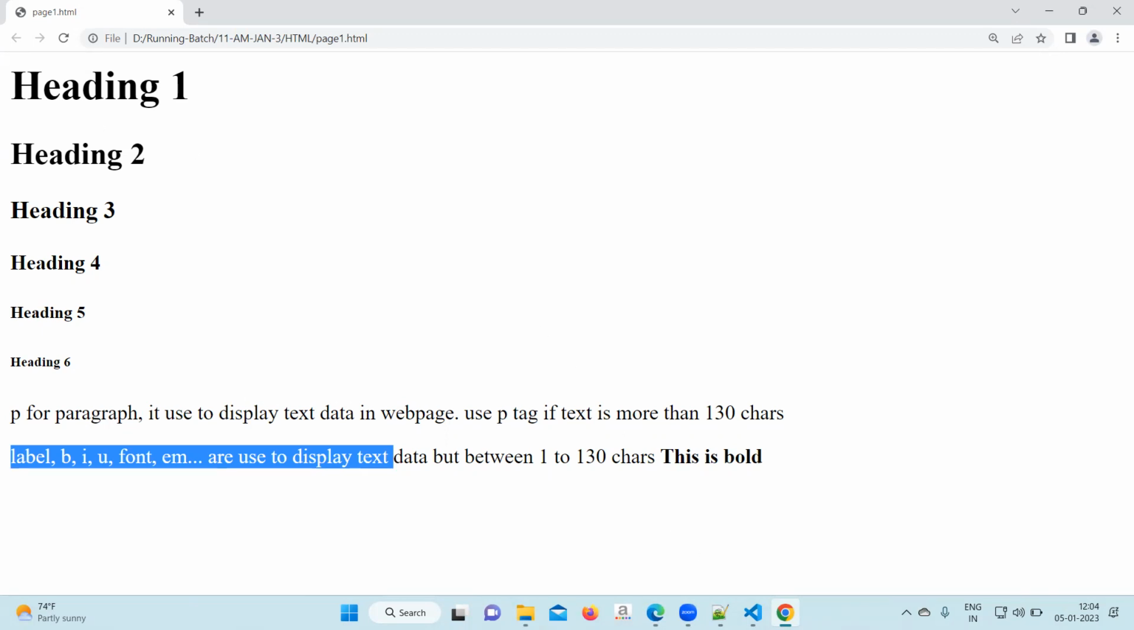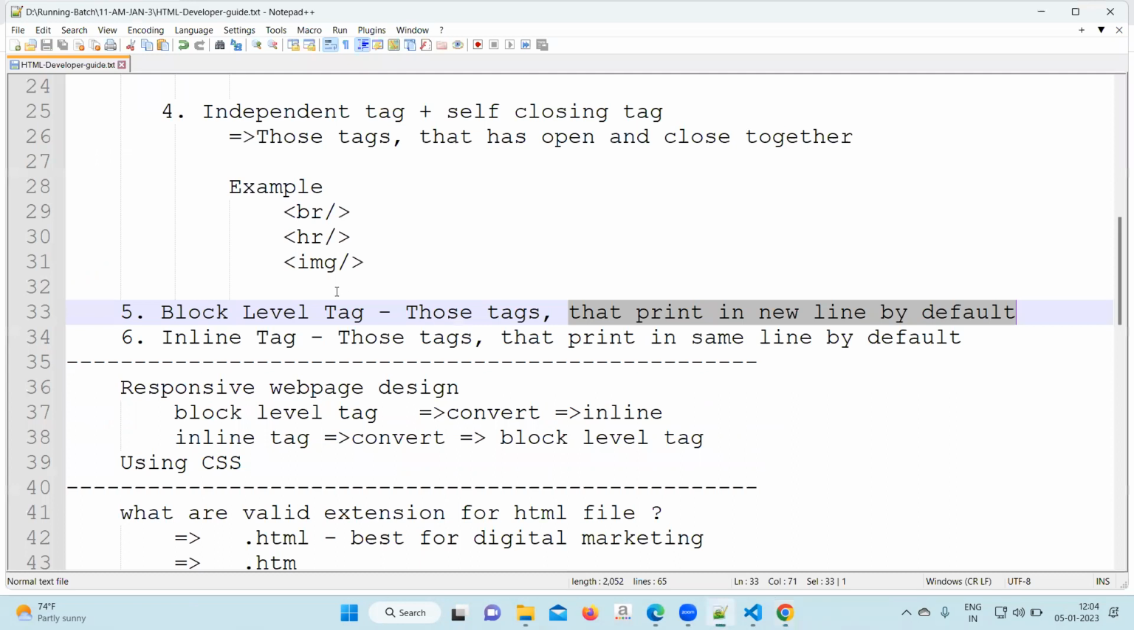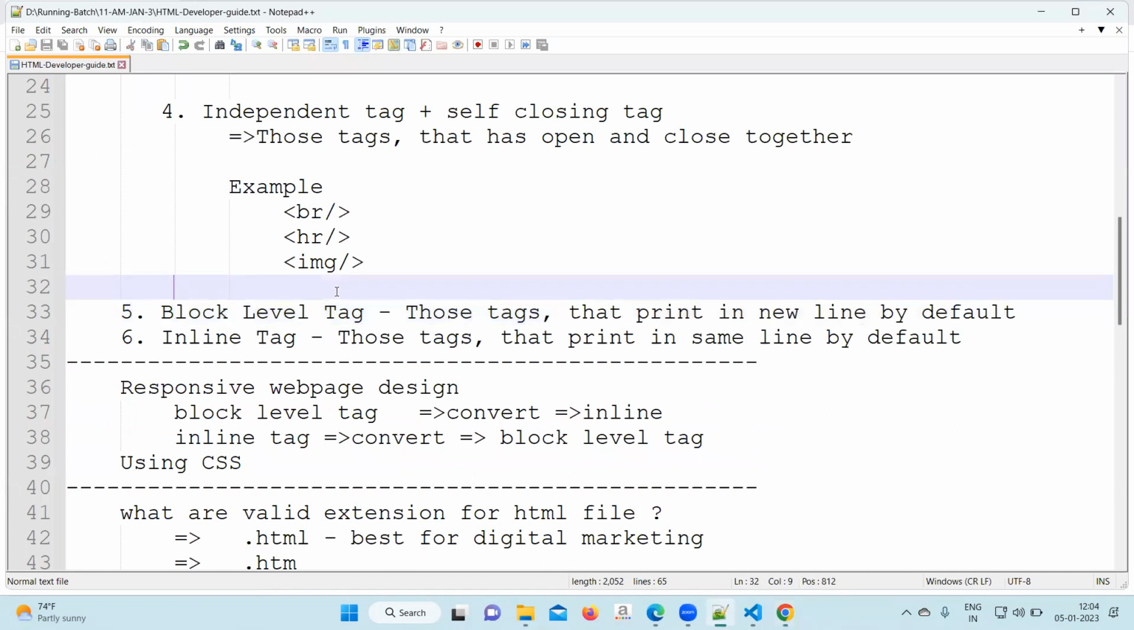We'll keep in mind, because we don't know which tag is block and which tag is inline. But when you write the code and run the page, if it prints in a new line, then we'll come to know it is a block level tag. If it prints in the same line, then we'll come to know it is an inline tag.